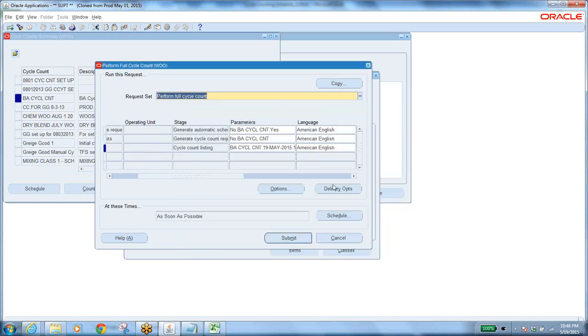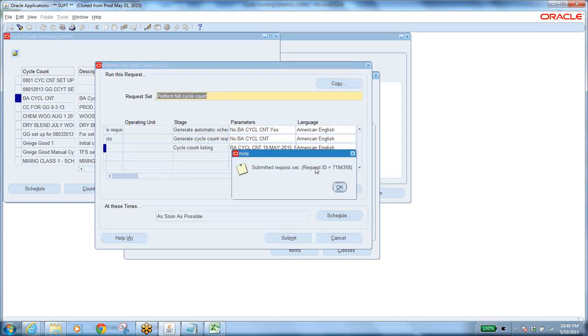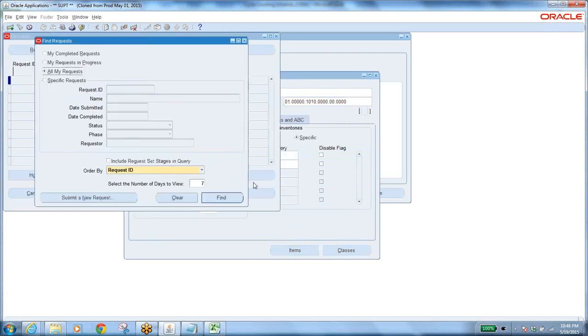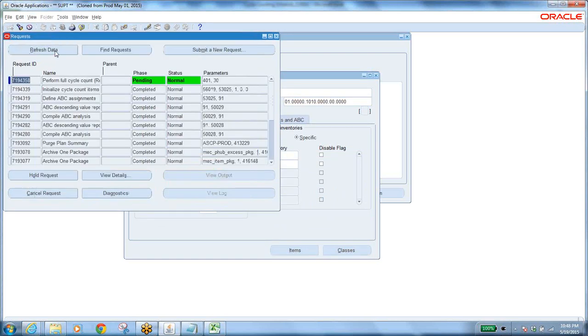But now what I am doing is running it right now. So I will submit. Submitted. Then what happens? It will run a request, Perform full cycle count. Let us see what it does. It will run the remaining reports also.